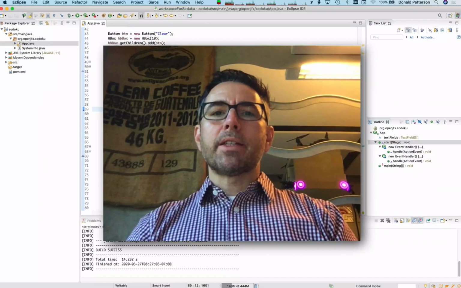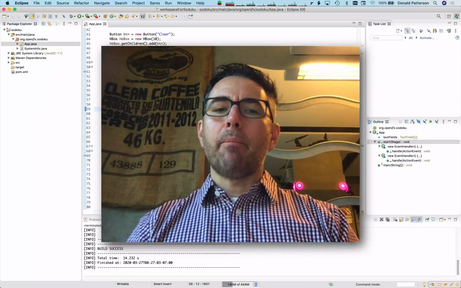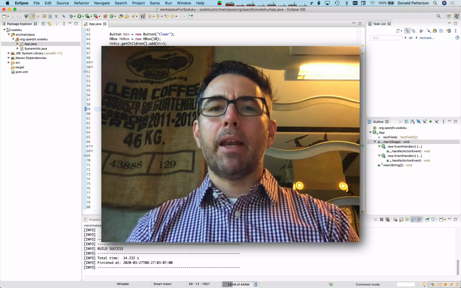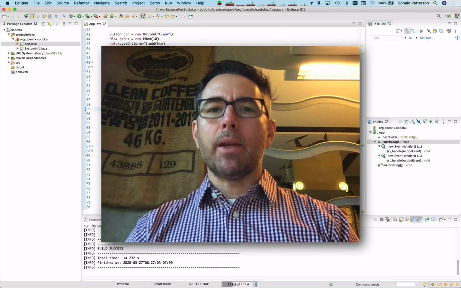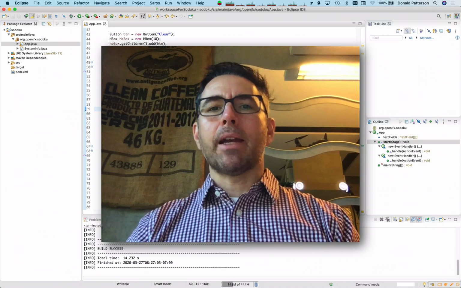And I think that's where we want to stop for our user interface for the time being. We'll have to come back and make our solve button actually do the solving. But before we do that, I think we need to build out some of our backtracking solver capability.